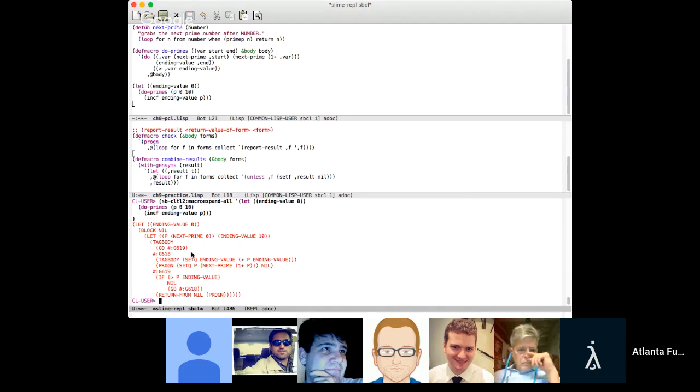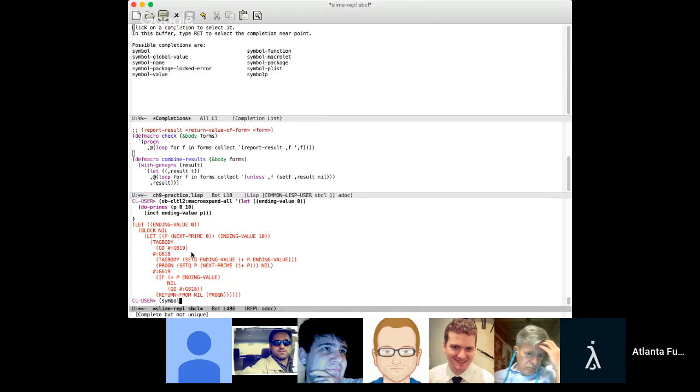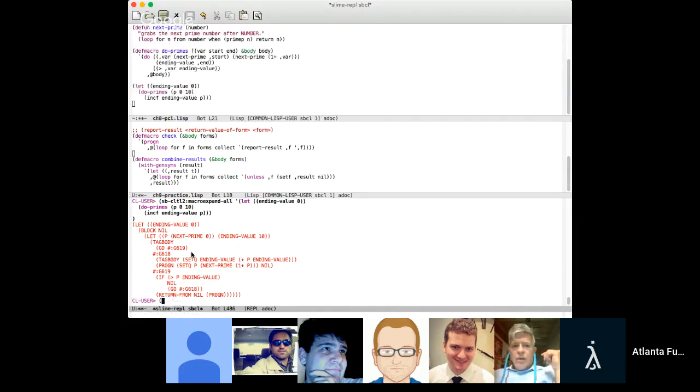So the way to fix that: the problem is arising because ending value is considered to be one type of symbol. It's considered to be its own unique symbol inside of the Common Lisp system. So symbols in Common Lisp are a very special type of object, and I'm not going to go too much into details. I just want you guys to know that because of this, naming is very sensitive.